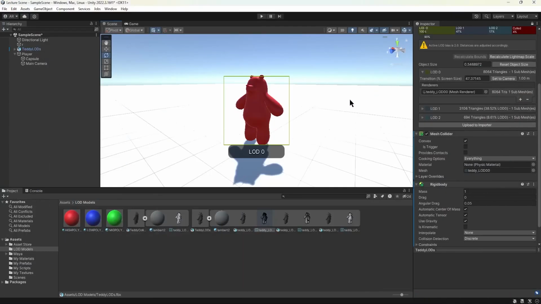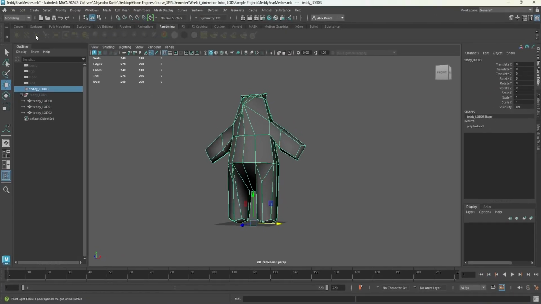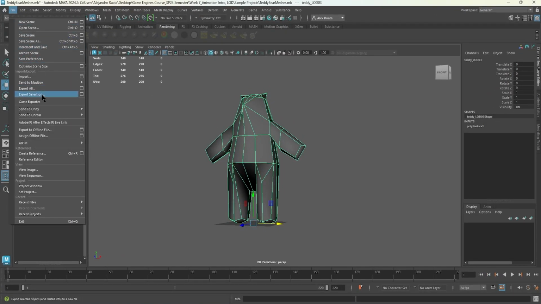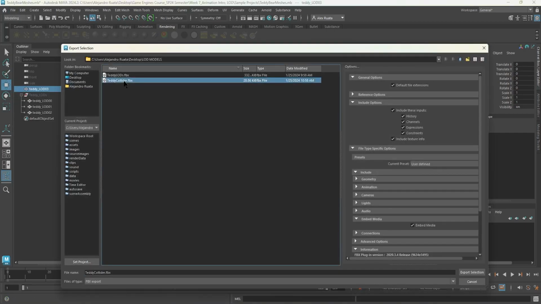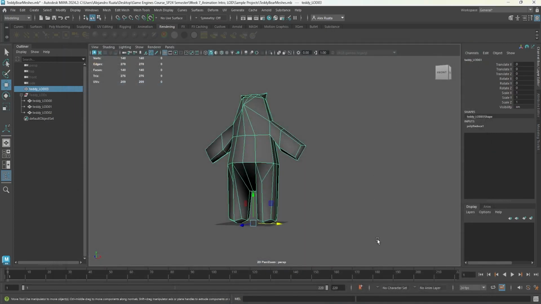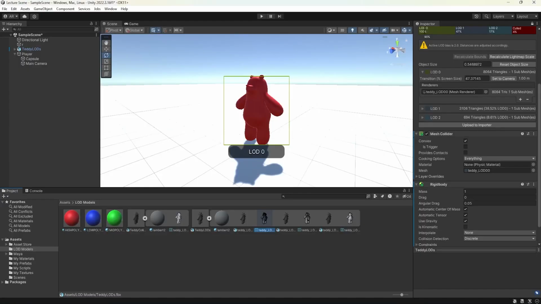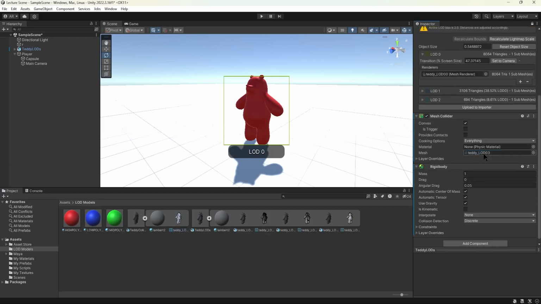So let's go ahead and go back. I already went ahead and exported the collider, but basically what I did was just File, Export Selection, this little one right here. I'm not actually going to overwrite because I already have it in Unity, but I just saved it as Teddy Collider. We open up Unity. I went ahead and imported it in here, and now we can replace this high poly mesh collider with this super low poly mesh collider here that matches up with the shape anyway.